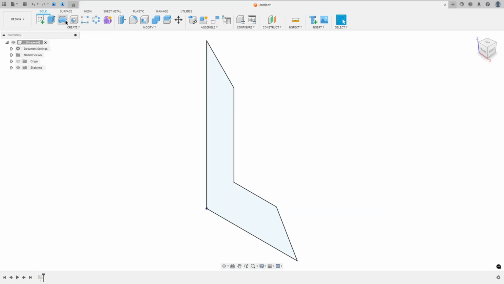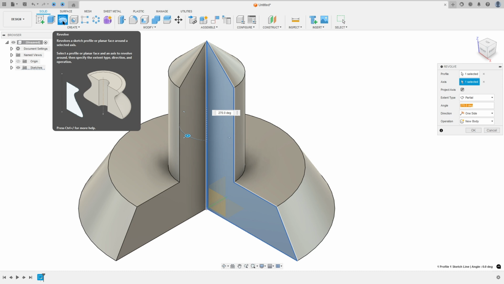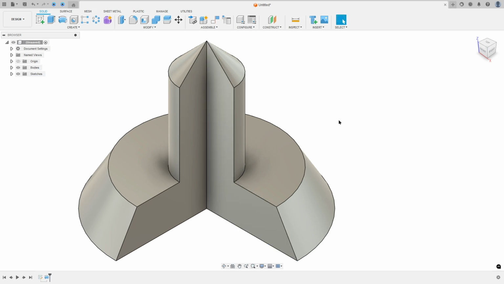So go to Revolve features. The profile, select this profile, and the axis, select this line here. And the angle 270 degrees, okay. The Revolve features revolves a sketch profile around a selected axis, okay. The operation here, new body, press OK.